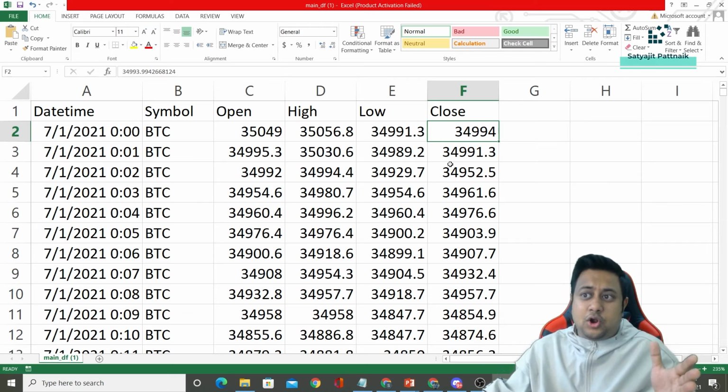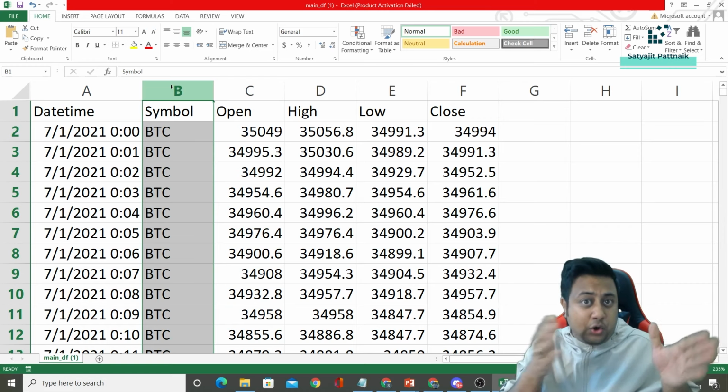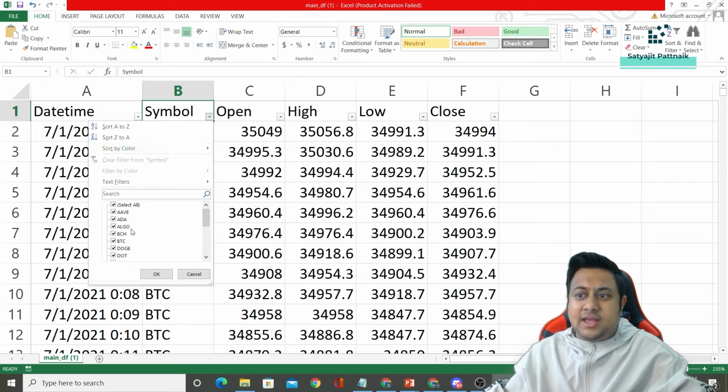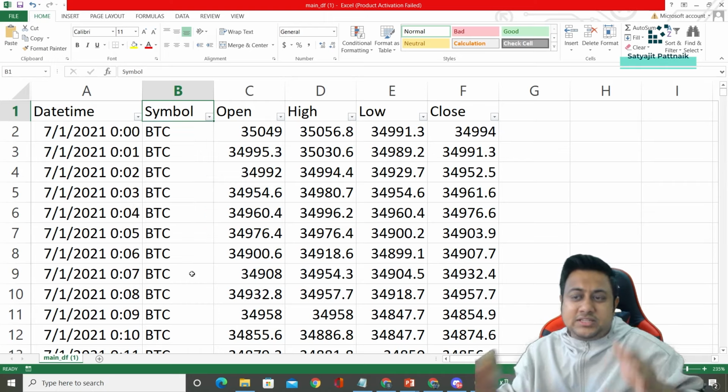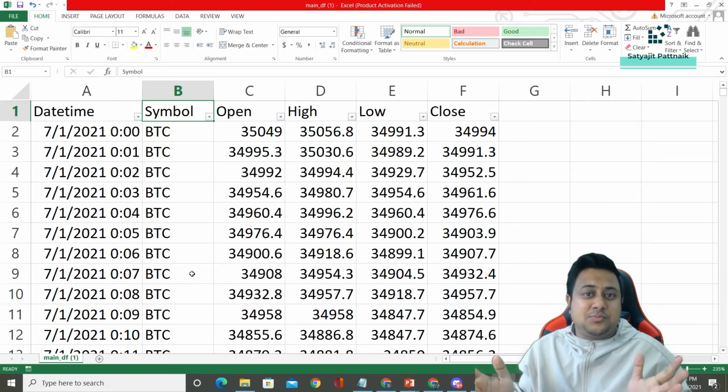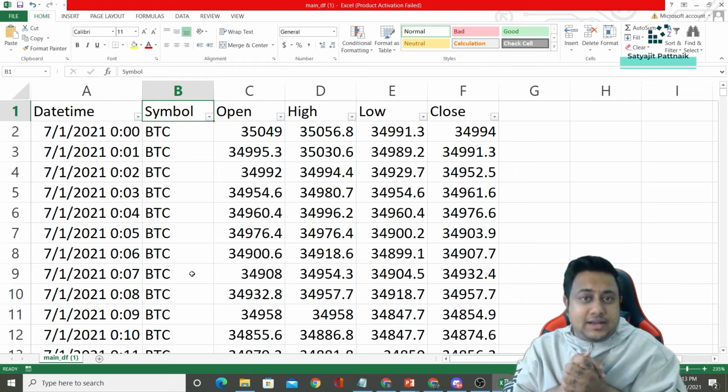So what I got is different datasets for different coins. You can see here I have multiple coins. I have BTC, AVE, ADA, Algo, all these things. For each and every coin I have separate files, and I'm just using those files for my dashboard. That's all about the data scraping part.